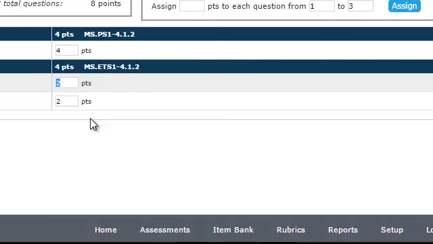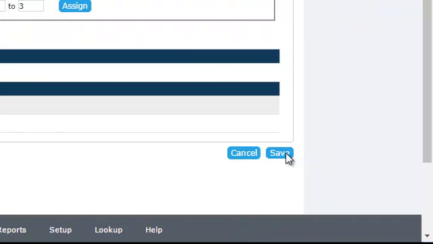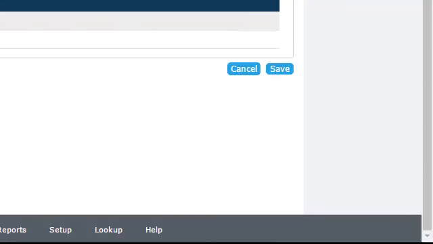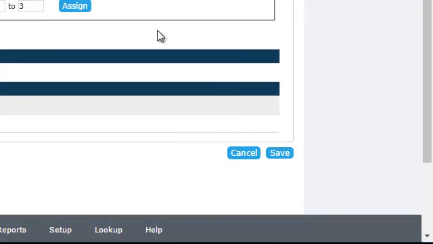Let's say that number 3, while they're both on the same standard, is like DOK 2 and number 4 is DOK 1. And so I want the DOK 2 question to be worth twice as much in the same standard. That might make a lot of sense. And I can change those weightings here in the weights section of the assessment.